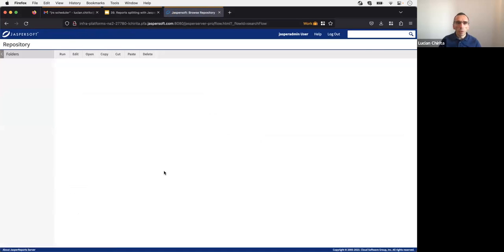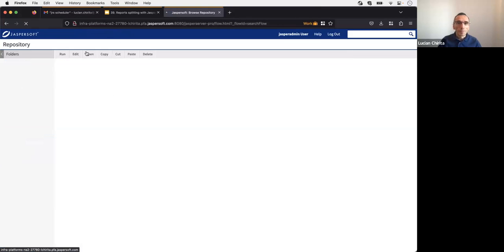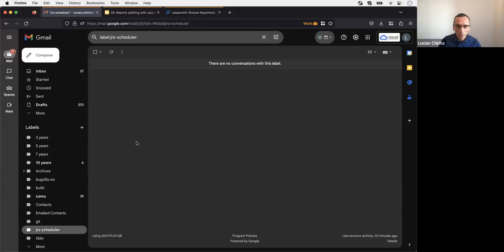So let's run this report again in the scheduler, and we are going to see the same three output files in the server repository. We are also going to see 3 emails coming to 3 different email addresses, but all of them being delivered to my inbox because they are aliases for my email address. The PDFs are there in the repository. Emails might take a little longer until they are received.